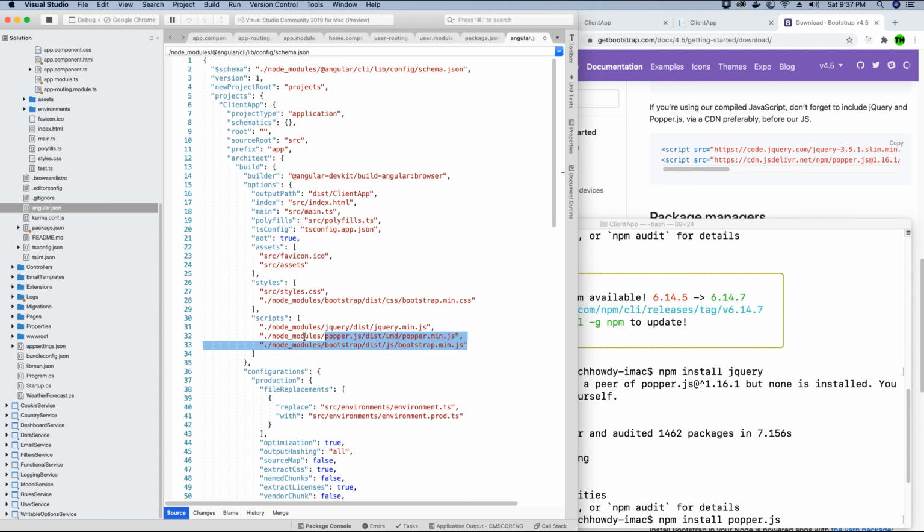Keep in mind that these references have to be added in the same order. First, you will add jQuery because Bootstrap needs jQuery. So jQuery should be loaded before Bootstrap is loaded, and Popper.js needs to be loaded for the Bootstrap library to work. So these two libraries need to be loaded before your Bootstrap library. So follow the same order when you are referencing the libraries in the scripts.